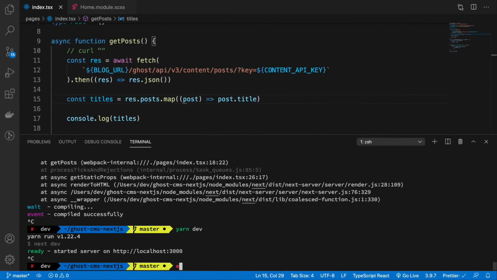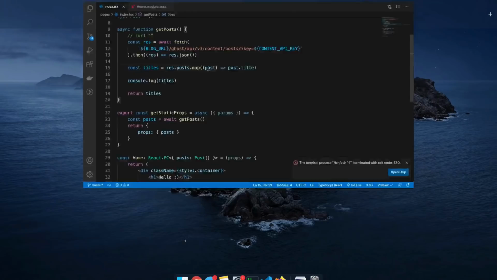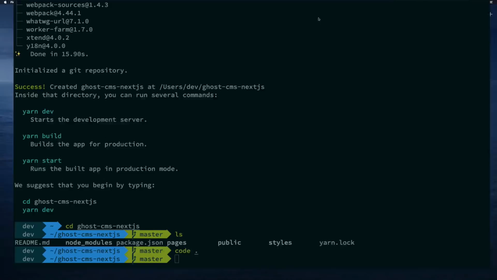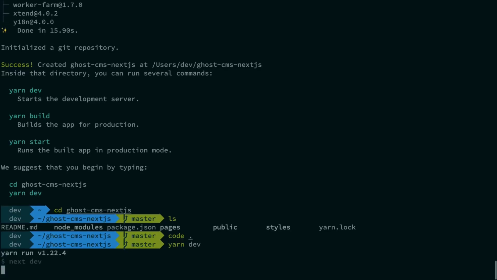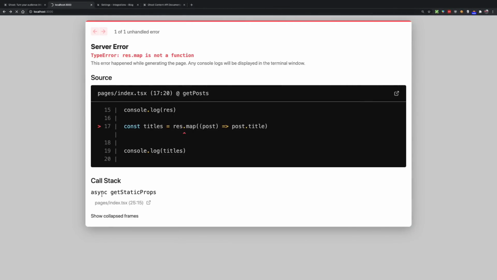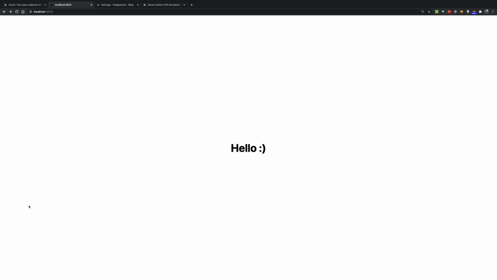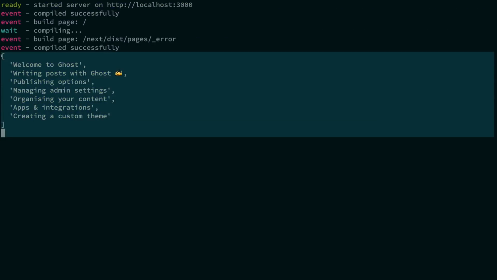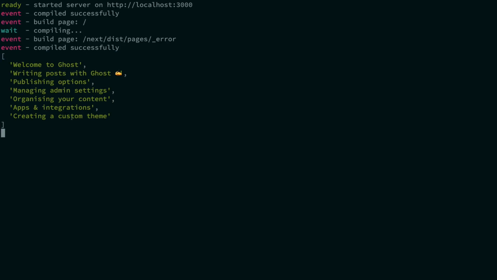Actually, let me just go ahead and shift this to a real terminal because at least I can just command key and clear the whole thing. So anyway, let's just refresh it one more time. We see we get hello, and we see we get all the post titles as well for us.